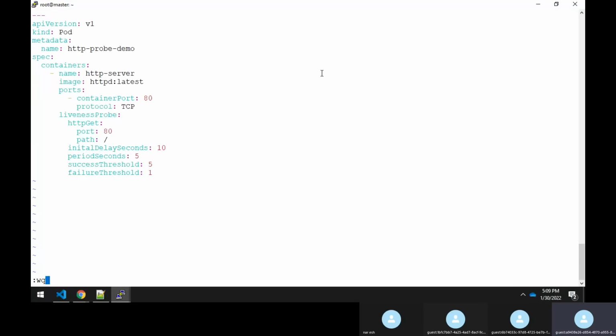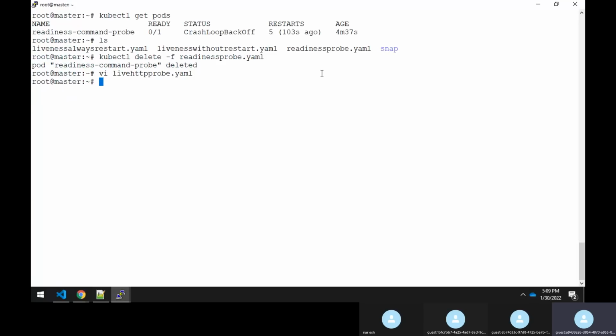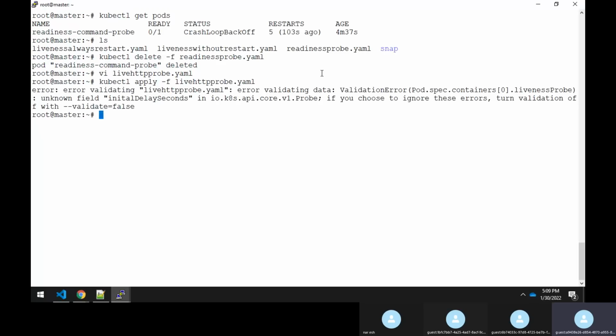So what happened here? This will keep running, sir. You will not be able to identify whether it is working or not, because unless and until it fails, you will not get to know whether this probe is working or not. So it will keep working actually. If you can ignore, turn on the validation, what I did, sir.